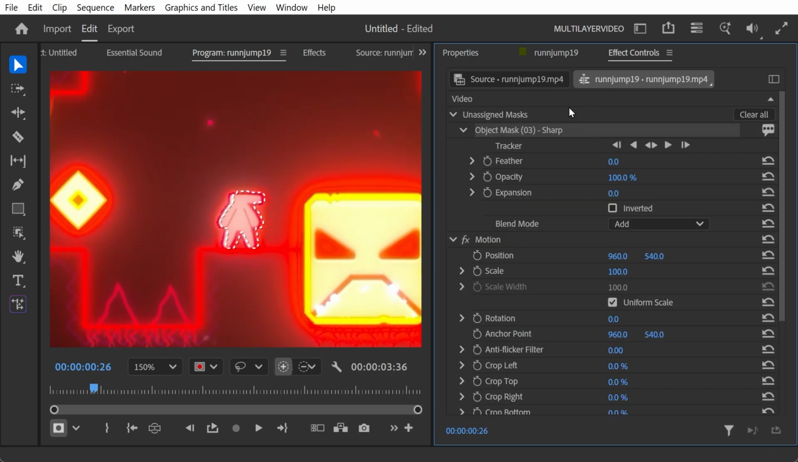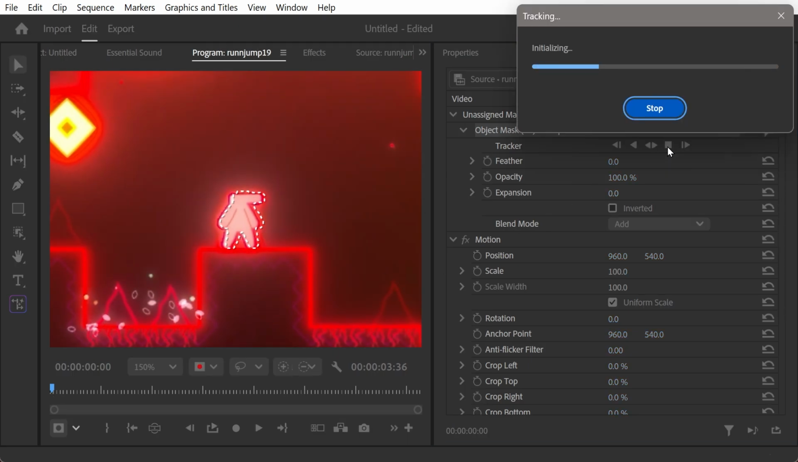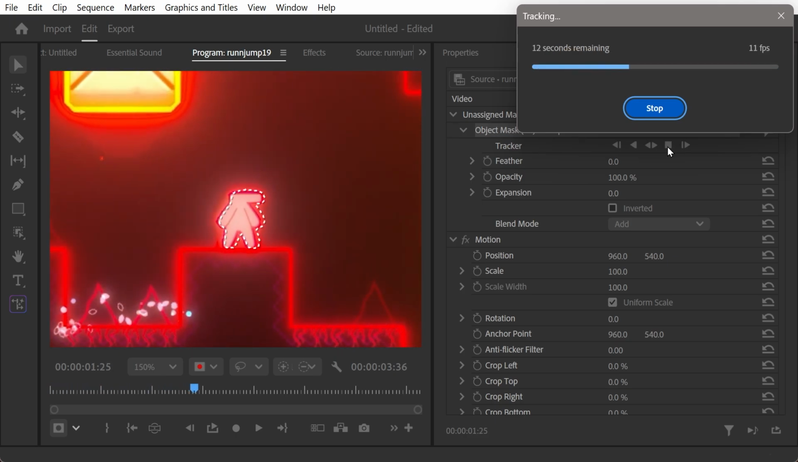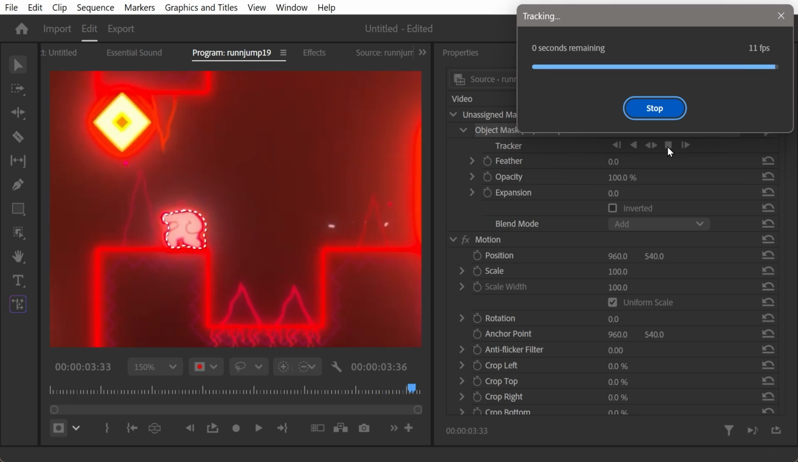So the way to activate it is we're going to go to the object mask here in effect controls. We just press this play button, track selected mask forward. What we could do is actually start from the beginning, and we'll do track selected mask forward. Maybe should have started from the beginning before, but oh well. You can see that with the jump it actually works pretty well, right?